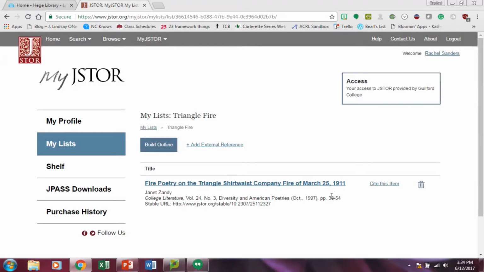And you can add to this, you can create lists for different projects and think about, you know, the work from multiple classes that you're doing. And I just think that that's a really neat feature because you can save your work and come back. You don't have to feel like you have to print things out or save things in multiple places on your computer. You can just have it all here on JSTOR.